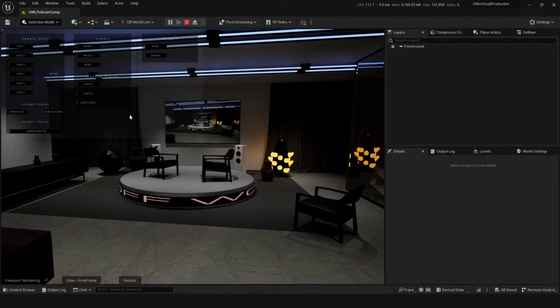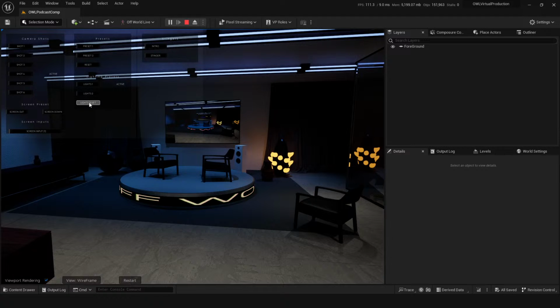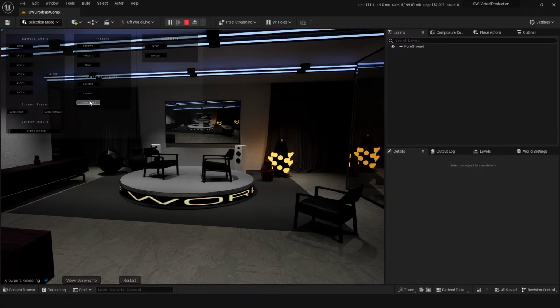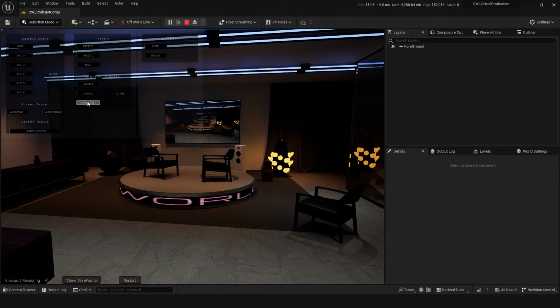Other fun things I've been looking at is lighting presets. So this is all just controlled on sequences. These lights are just sequences, so you could have moving lights, flashing lights, and simply triggering them as sequences makes it quite easy to make new stuff. You don't need to make a blueprint that does anything, you can just do keyframe animation with sequence.